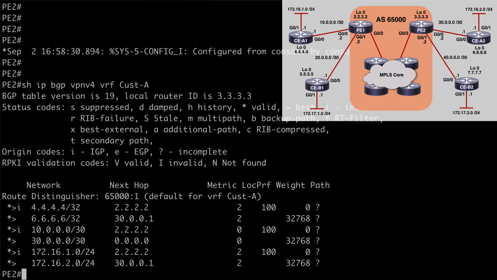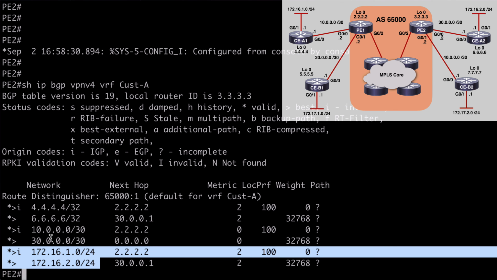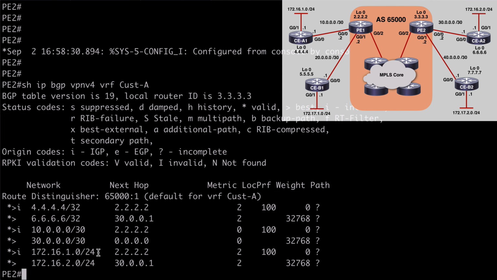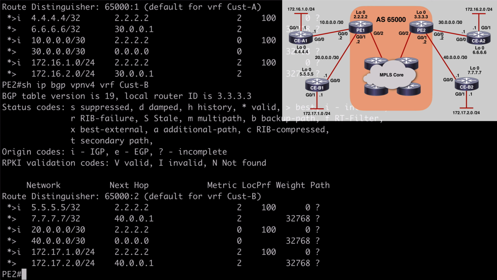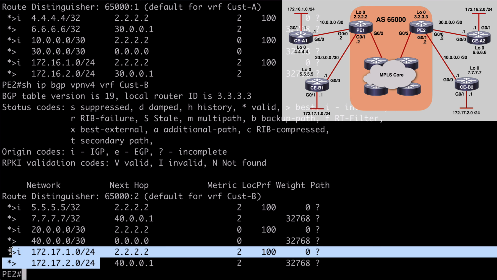And now we're seeing networks from both of our customer A sites, CEA1 and CEA2. If we do the same for customer B, we should see a similar story, and we do. We see routes from both of our customer B sites. So that's exactly what we want to see.